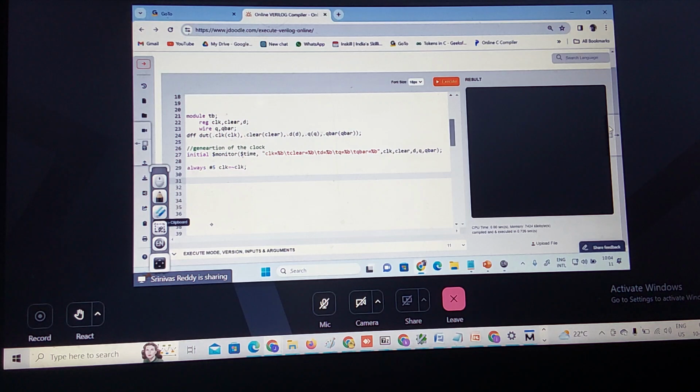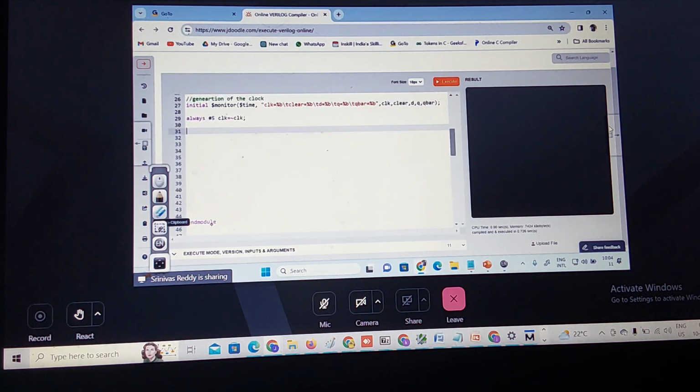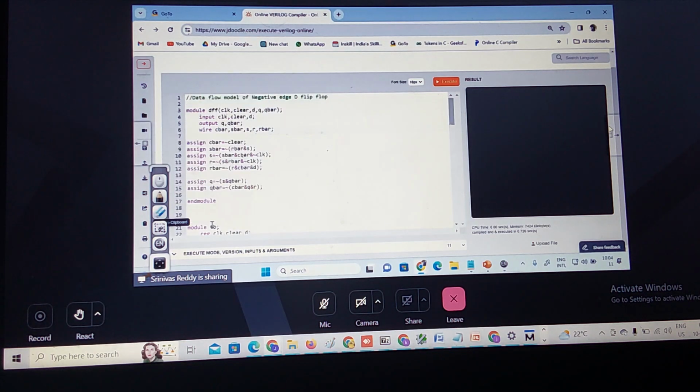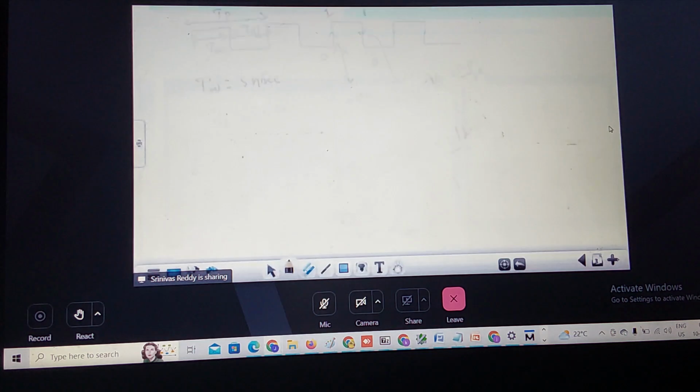But how will this D flip-flop work, when you are writing the code above here? This D flip-flop is for what? Negative edge triggering flip-flop. Whenever a negative edge comes, the output changes, and it will remain the same until the next negative edge comes. This behavior we are modeling here. Did you understand? Are you clear? Let me draw the timing diagram for this also.